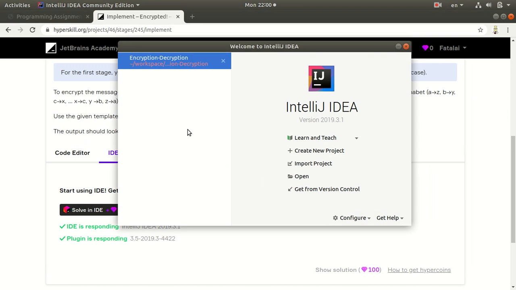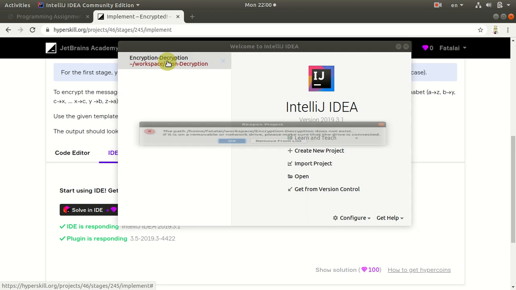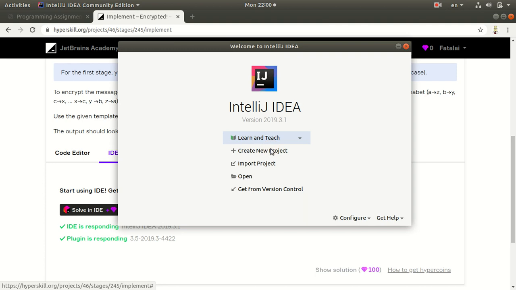Anyway, I don't need to do that. I can just click, because I launched it by going to the JetBrains website first, and then click Solve in IDE, I can just click here. And it says, the path, blah, blah, blah, does not exist. Oh, I removed it so I could show you this again. All right, so remove it.